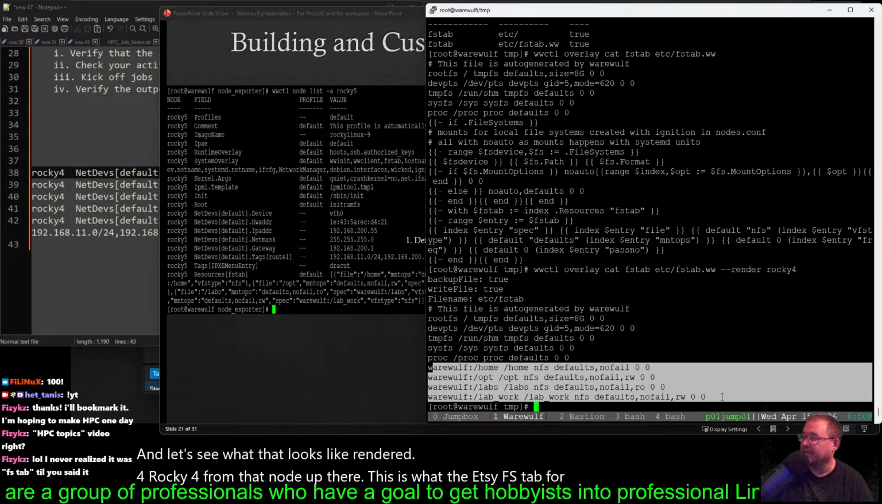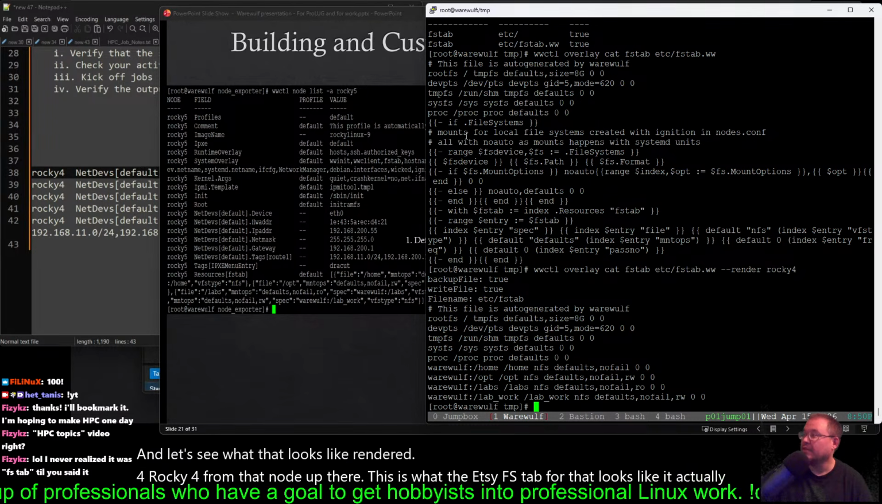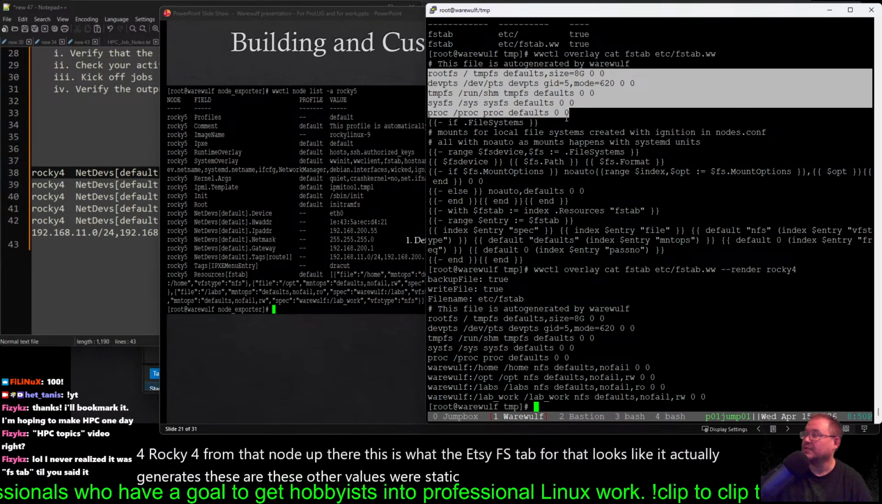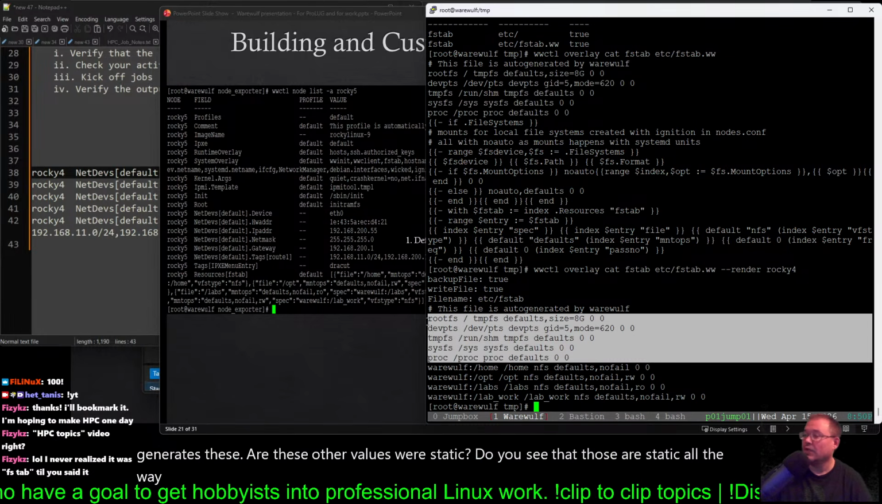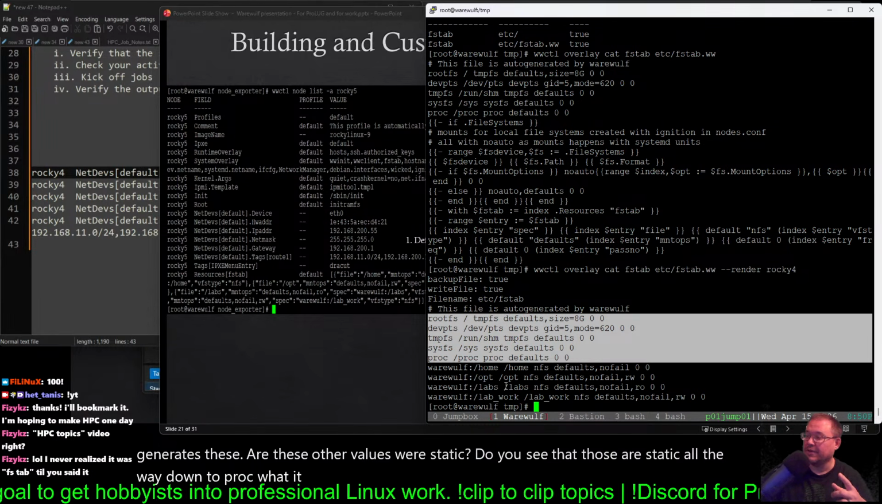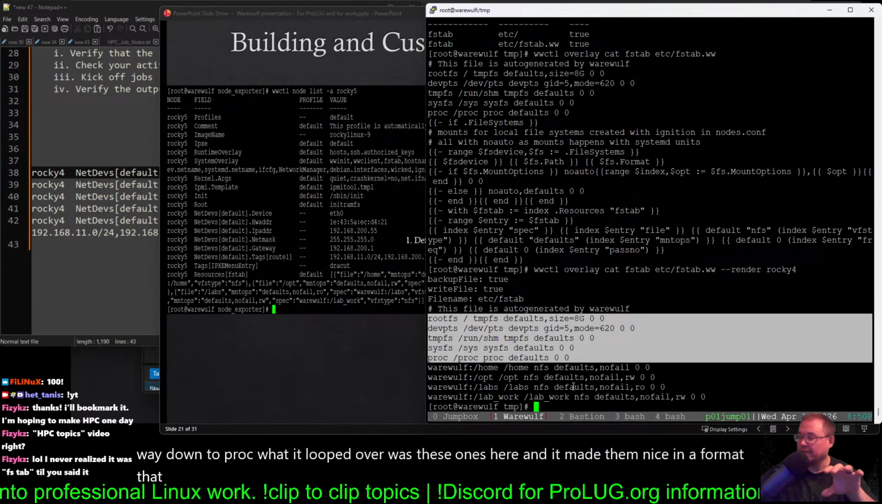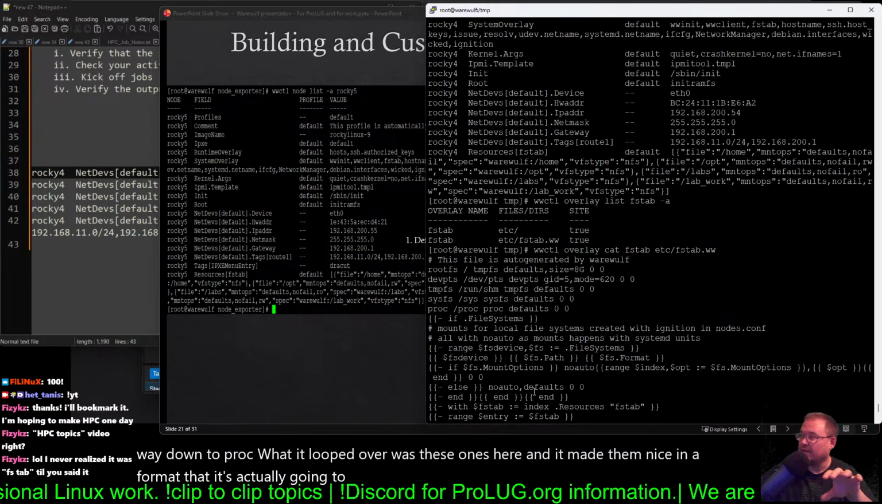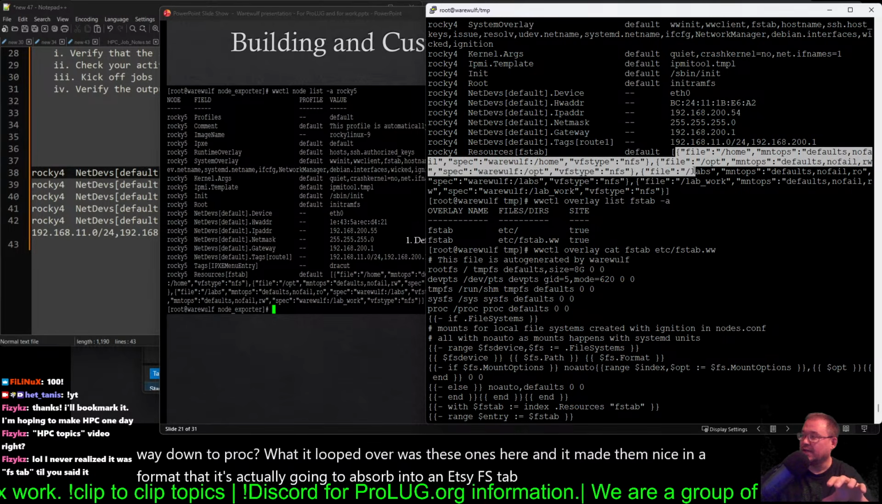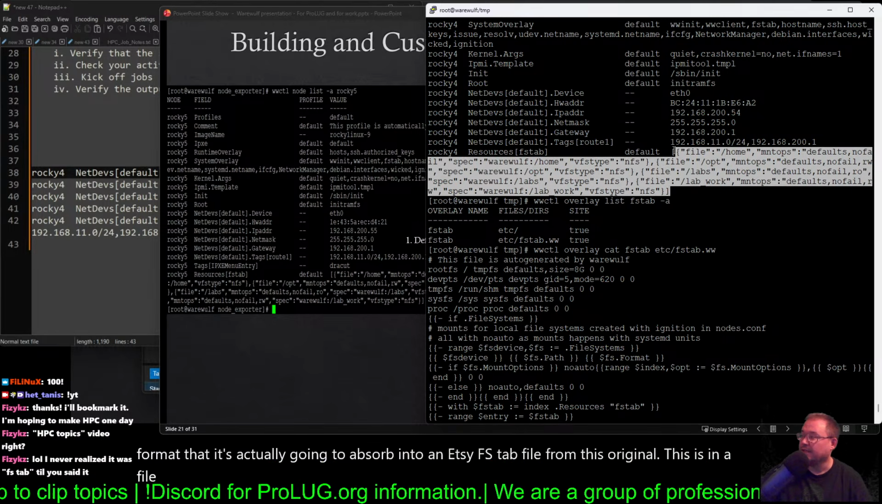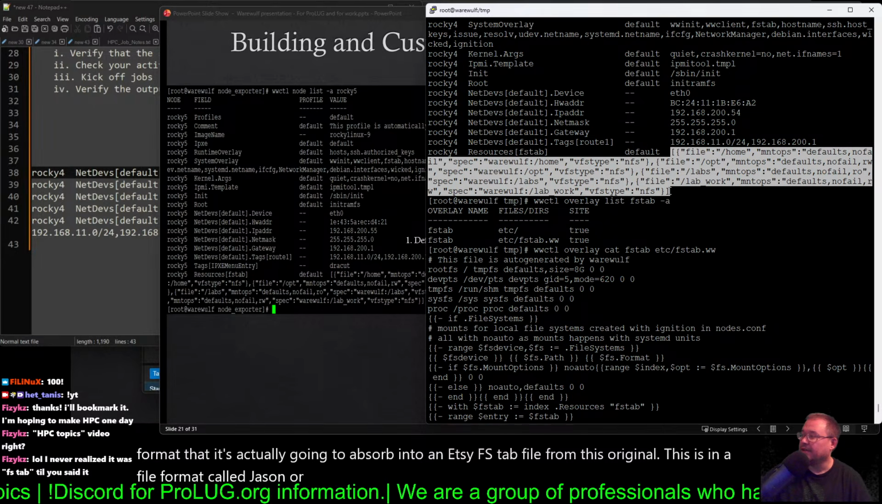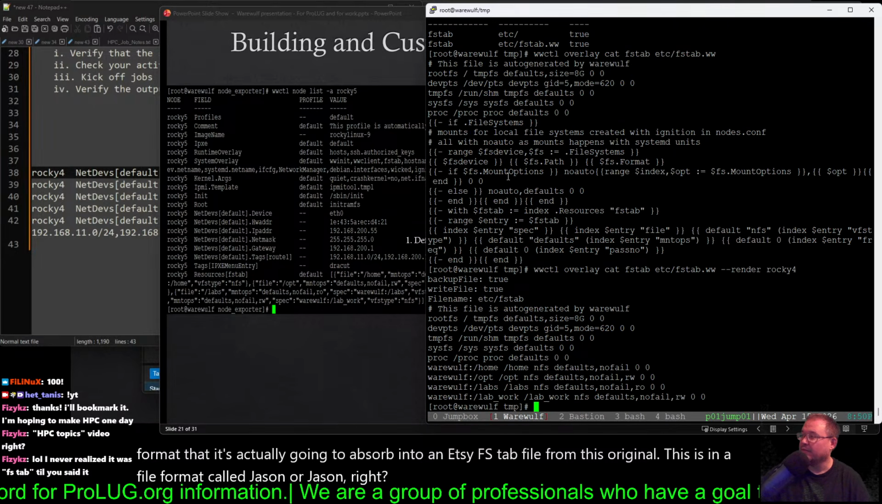It actually generates these. These other values were static. Do you see that? Those are static all the way down to proc. What it looped over was these ones here, and it made them nice in a format that it's actually going to absorb into an /etc/fstab file from this original. This is in a file format called JSON, right? And then it ran it through the config.